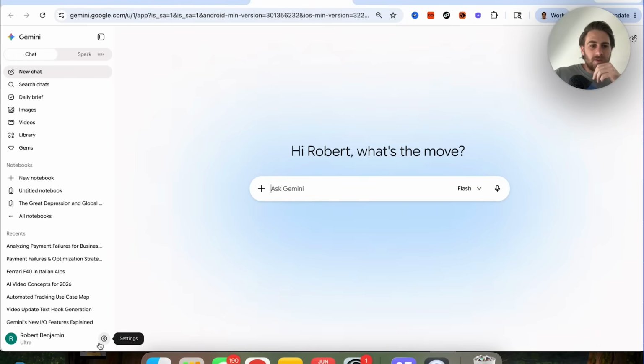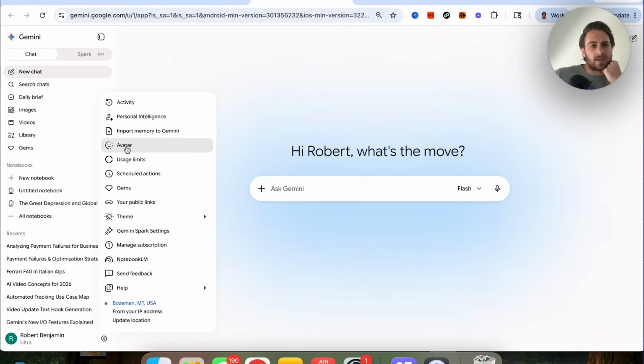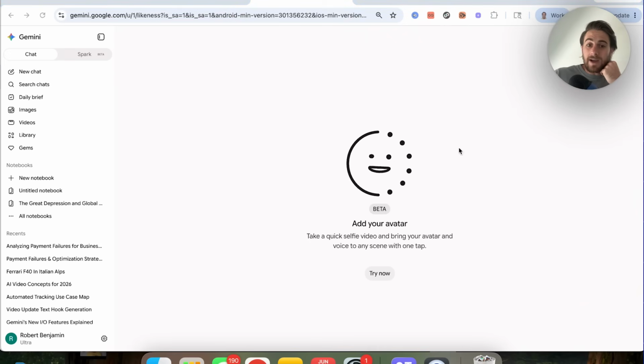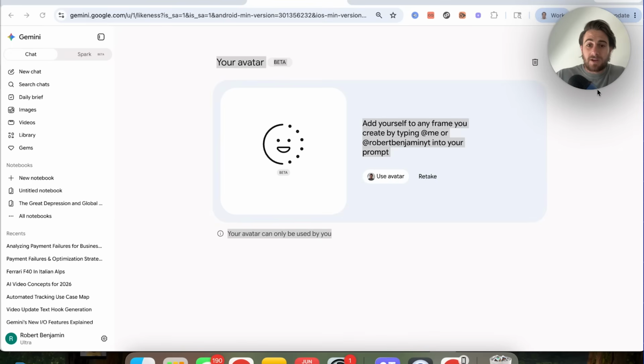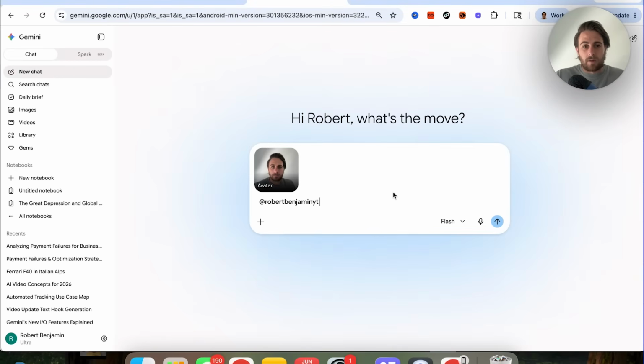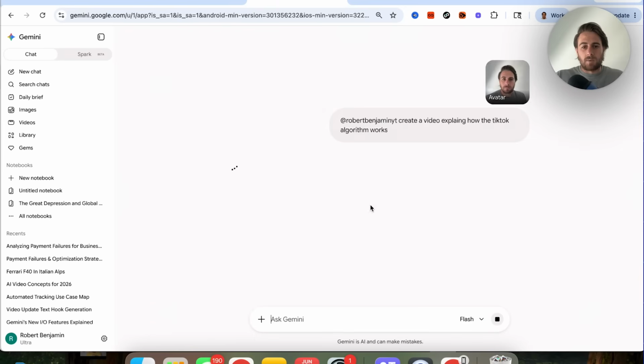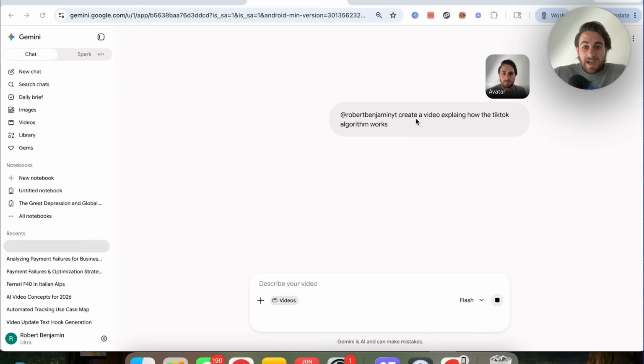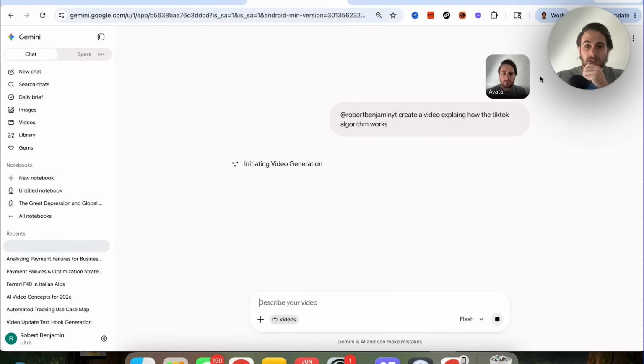The next update I wanted to show you is that now if you come over into your settings, you are going to see avatar right here. This is going to allow you to create your own AI avatar. You simply just take a quick selfie and it'll bring your avatar to life and you could add your voice to it. Then from here, what they're going to do is ask you to do a bunch of different things. We could see use avatar right here and we could say something like create a video explaining how the TikTok algorithm works. And then what this will actually do is allow me to use my avatar and to be able to actually create content with this. I could create video content, I can create image content, I could place myself anywhere. And this is pretty cool that they actually give us the ability to do this.